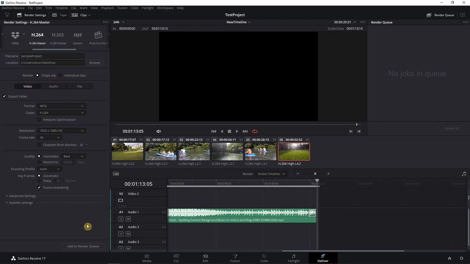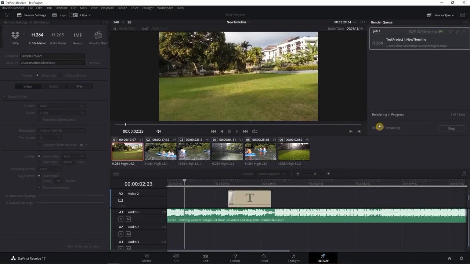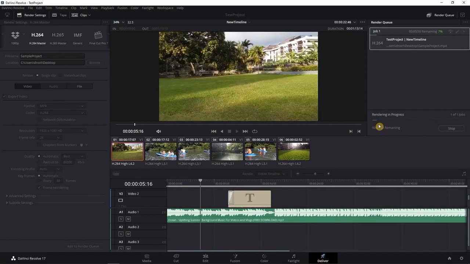Once everything is set, click Add to Render Queue and finally click Render All. The duration of the rendering process will depend on the processing power of your computer. Once it's finished, you'll have your final product.